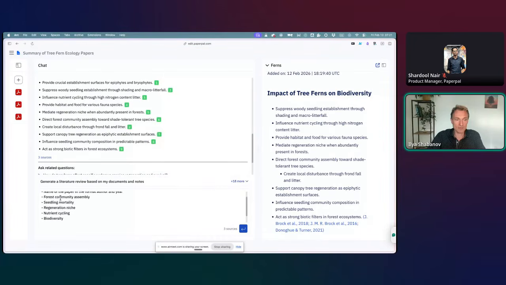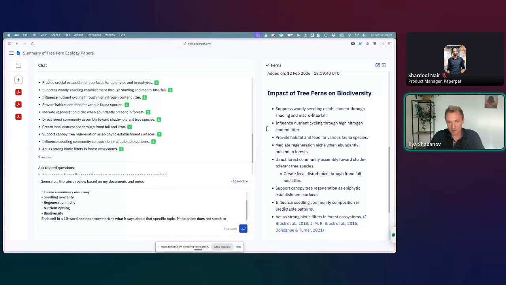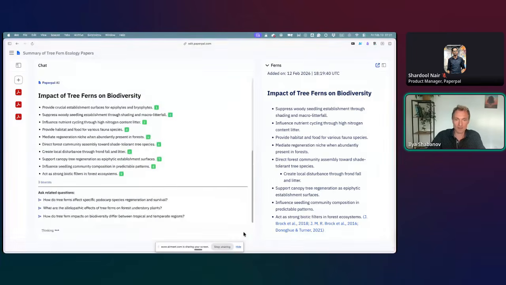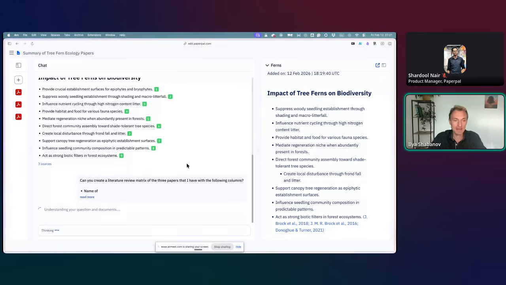And of course, all of these topics that I just spoke, you would normally extract from here. Because I did it before, I knew already what type of things I'm going to say. But let's see what the Paperpal AI will do for us.